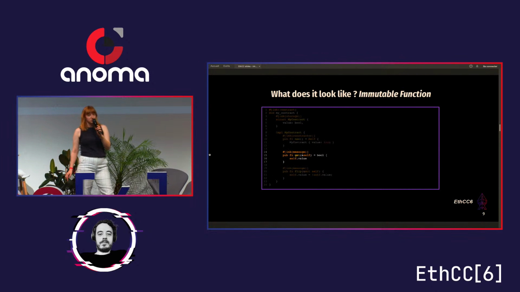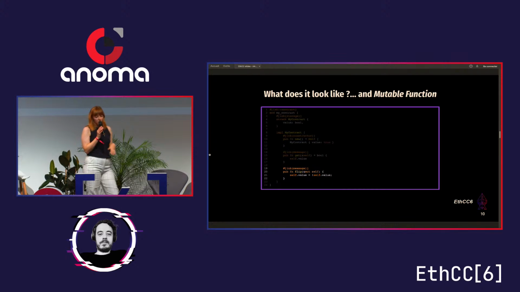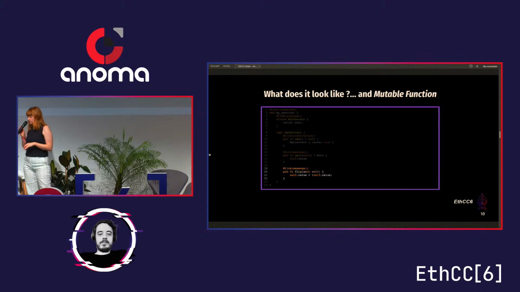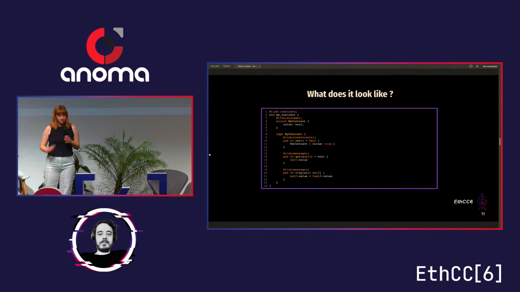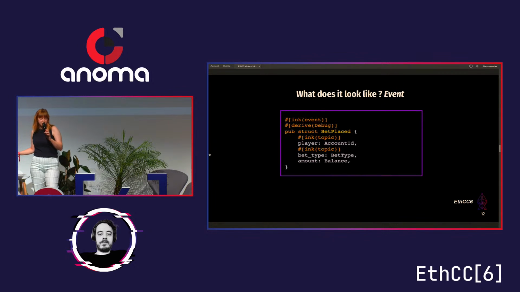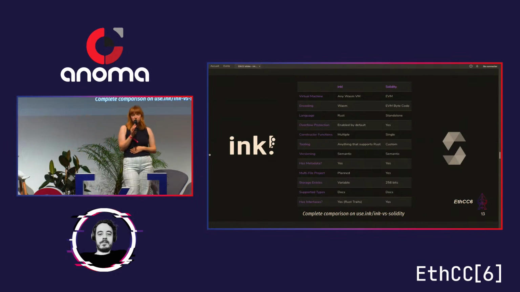You have, of course, immutable functions when you just need to read from your storage. And you have mutable functions where you can change the values of the storage. You can see that we really just use Rust. So this is a global overview of what a very simple Flipper example smart contract looks like. And you can also find the event type.